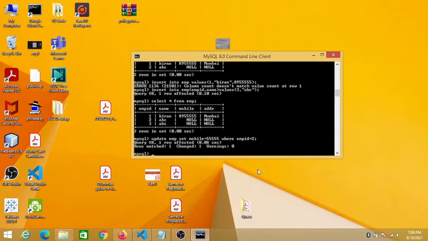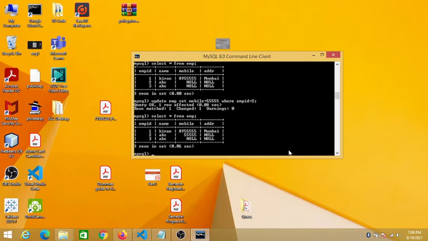This will show number of rows matched 1, changed 1, because how many rows have employee id 2? Only one row, so the number of rows matched is 1, and the number of changes made is only 1. For this, just see this table. Now this one is getting updated.